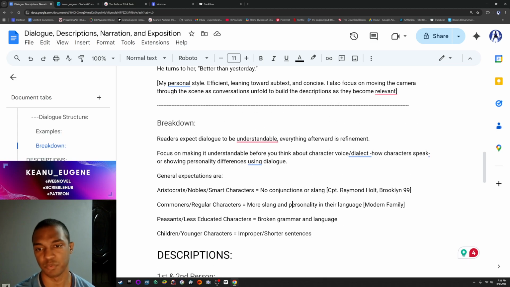Now, the breakdown. Readers expect dialogue to be understandable. That's the baseline. Understandable is what you're going for first. Everything afterward is refinement. Everything afterward is the top whatever percent, right? Focus on making it understandable before you think about character voice or dialect, how they speak or show personality differences using dialogue. So understandable is the goal. If it's dry, leave it dry until you get a rhythm of how to write dialogue, and then you can focus on adding character traits and personality and a bit of quirkiness into the dialogue.